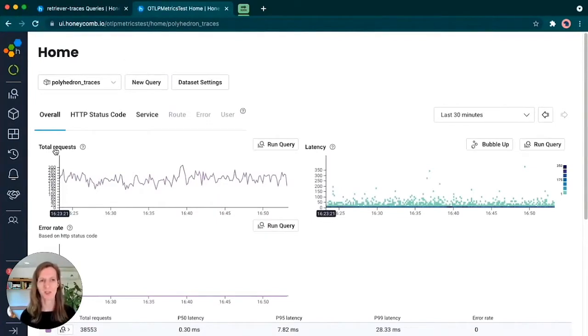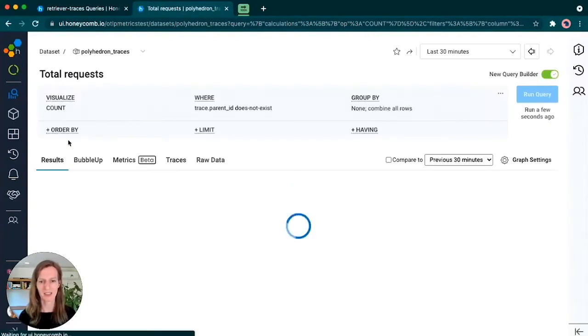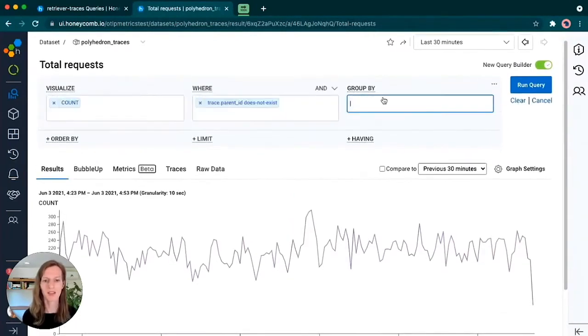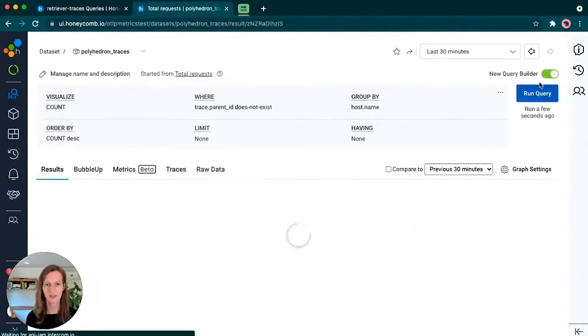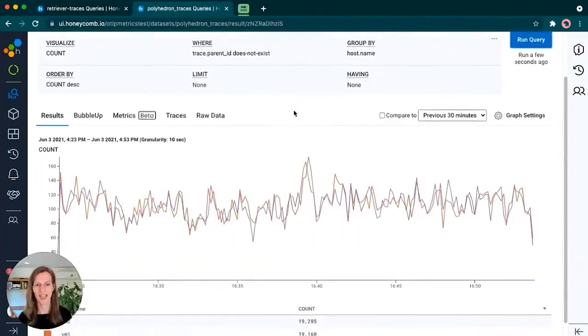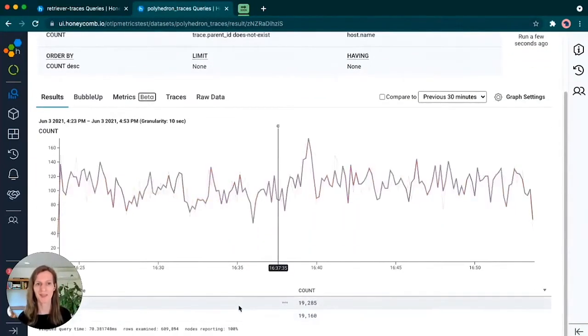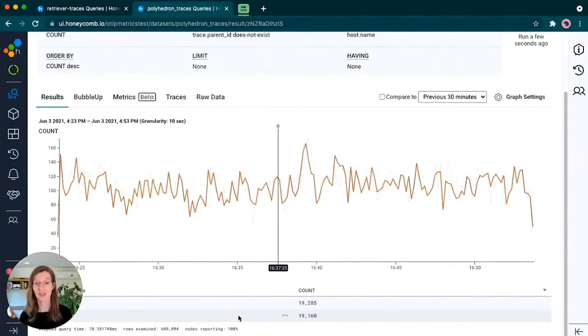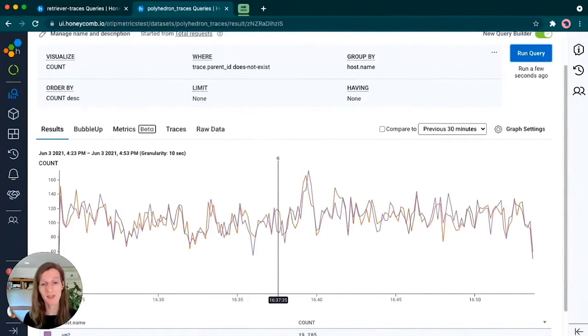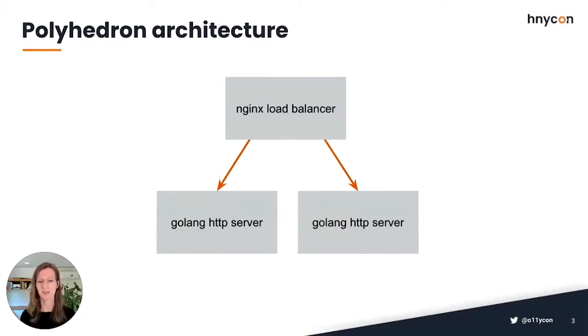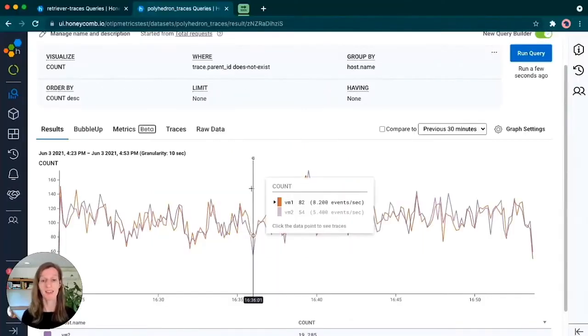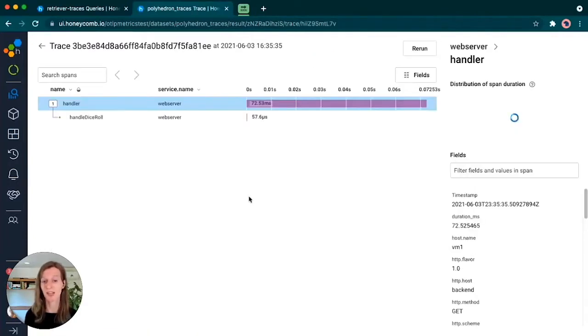If I head into this total requests graph and group by host name, you can see that requests are being handled by 2 different hosts running on 2 VMs that I have going on this computer. That's basically the sum total of how this app is architected. It's just an Nginx load balancer distributing requests across 2 servers, each running on different machines. And I can click into any point on this graph and see a trace corresponding with that time. Since this server is doing only one thing and it isn't networked, the traces only have a couple of spans.